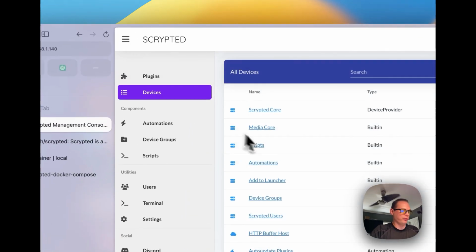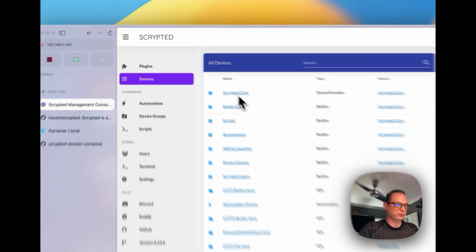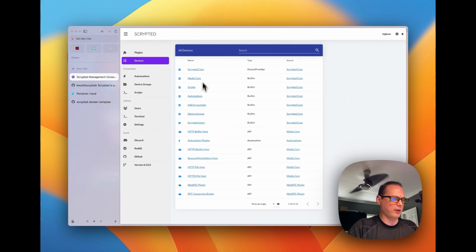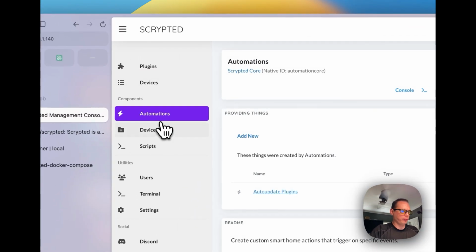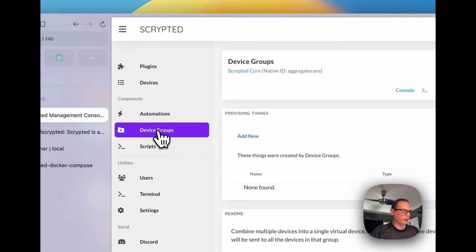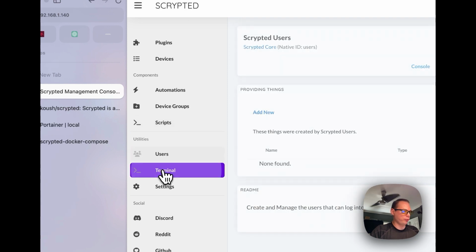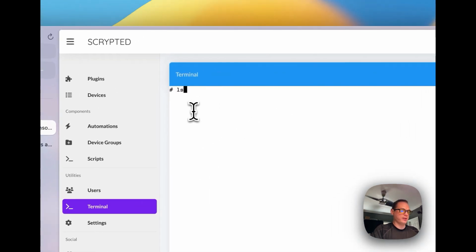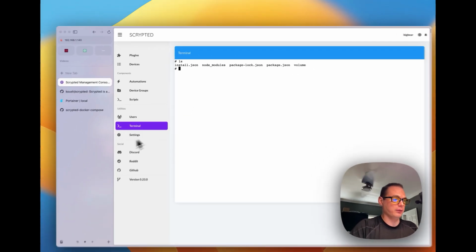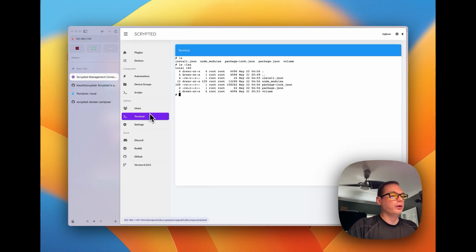Okay, now we're going to go on to devices. You can see all your devices that you currently have running. I haven't played with automations at all, and then device groups, haven't played with scripts. And then you've got your users. You can have terminal access, so you can have full terminal access in the container.